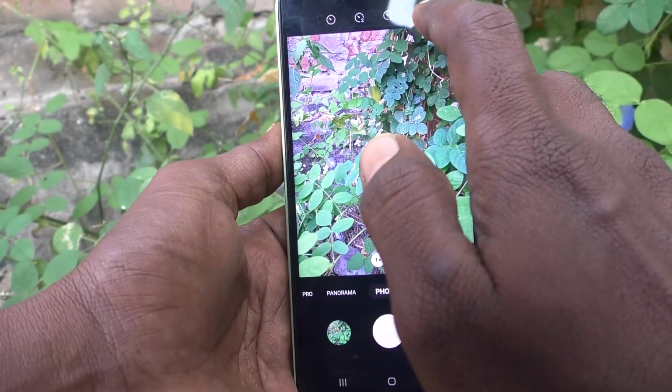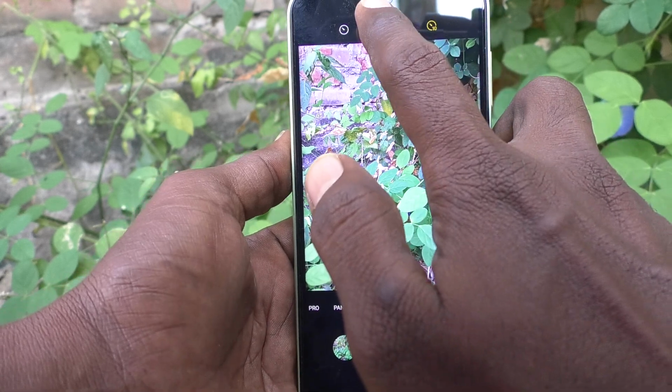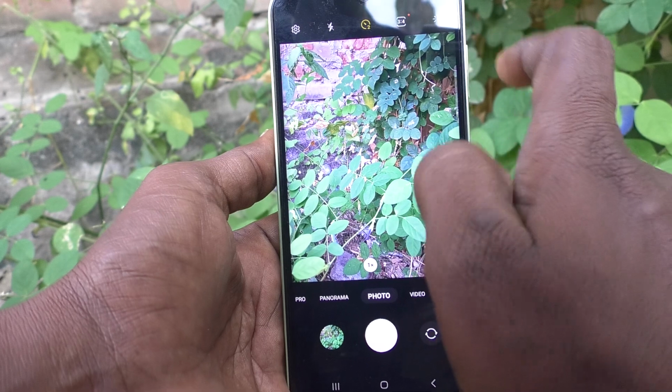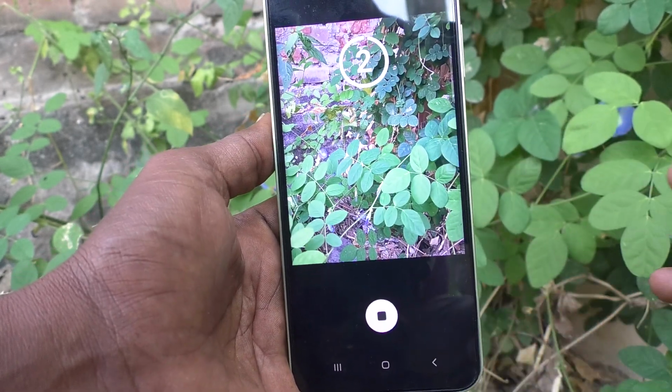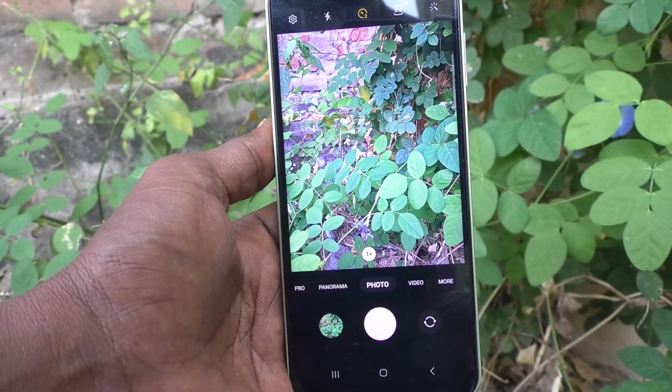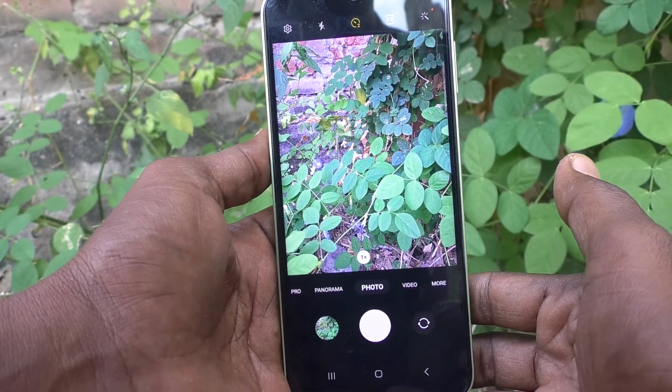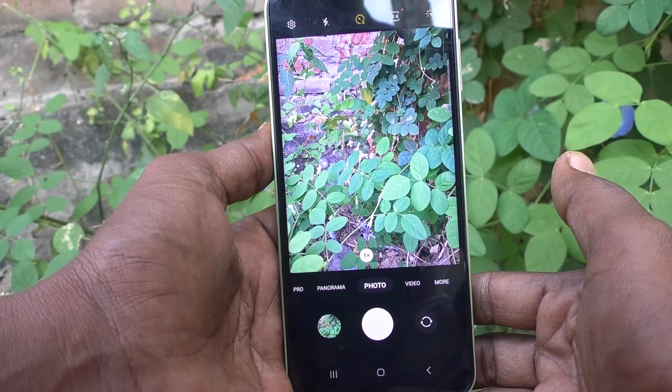Up to 10 second is available. Okay. If you want shorter time, you can use 2 seconds only. See here, only within 2 seconds it will be captured. Okay. So in this way you can easily set timer for taking photos in your phone Samsung Galaxy A14.